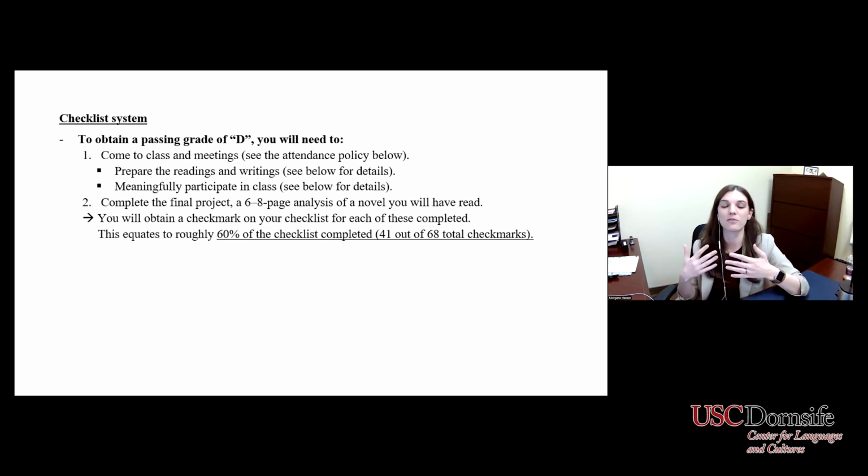So in total, I had 41 of these check marks, and they needed to represent 60% of all check marks possible in the class, which, according to university grade benchmarks, would represent 60% or a D, a passing grade. So coming to class, having read the materials, contributing to class discussions, and writing the final paper would be the basic passing requirements for my course.